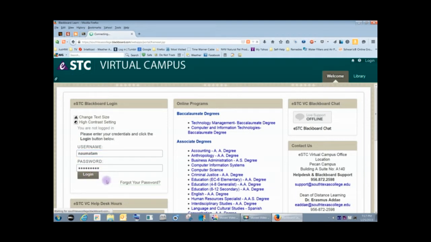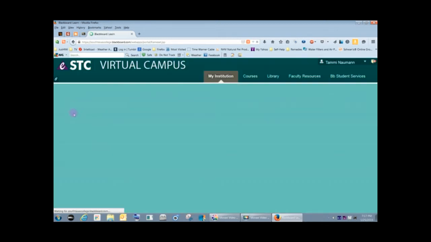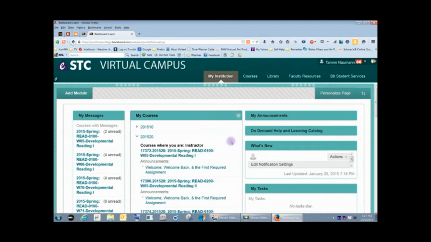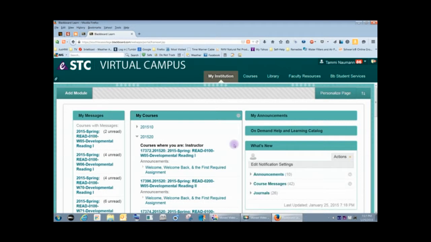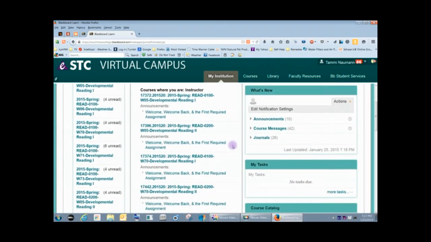Click login. Maybe it's not going to take me, who knows. Okay. I thought I just got a new screen capture program, so I'm apparently having problems with it already. That's just so wrong. Okay.